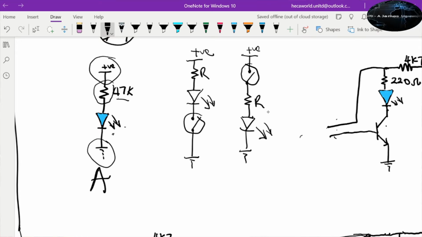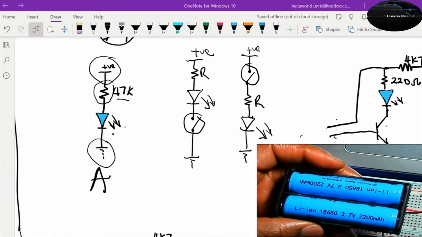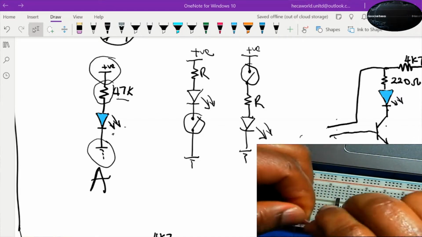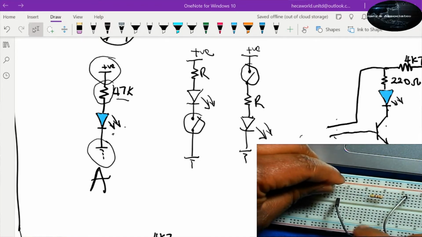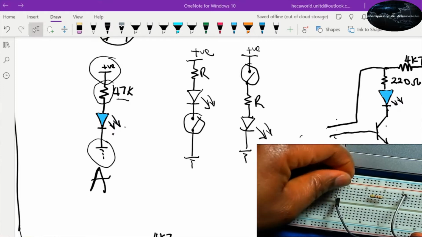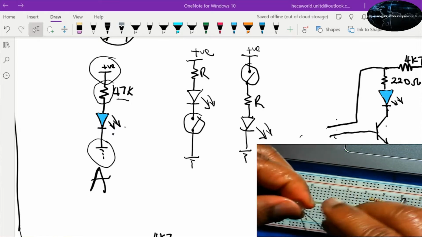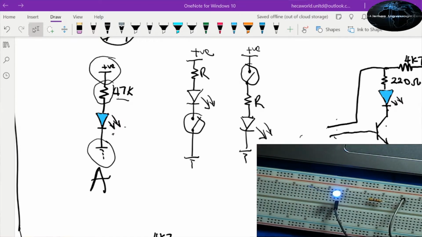Alright, so first off, what you have on your screen, we have configured it on a breadboard, and you can see it here, the LED, the resistor, and the power supply. This is a blue LED, we can also use a red LED, just flipping it around. So you can use any LED of choice, but today we're going to use the blue LED.